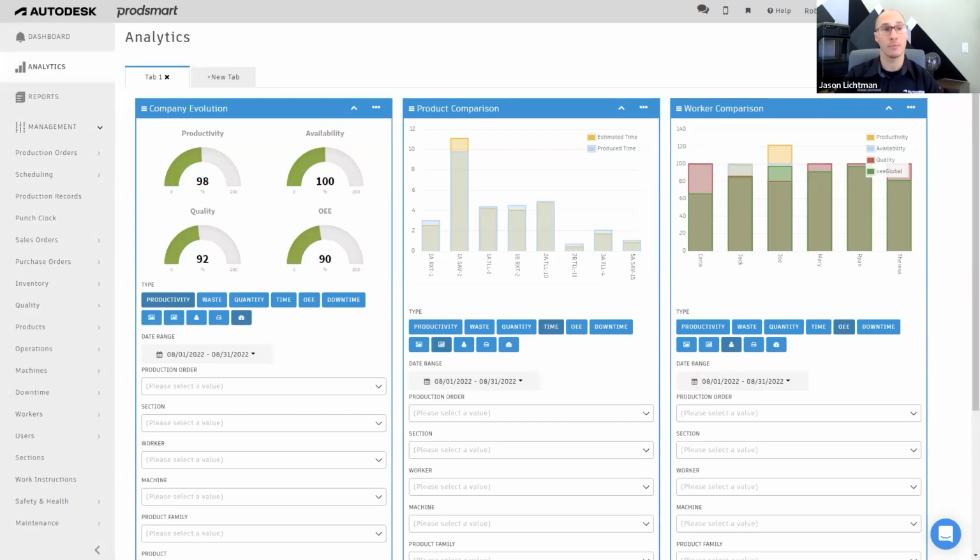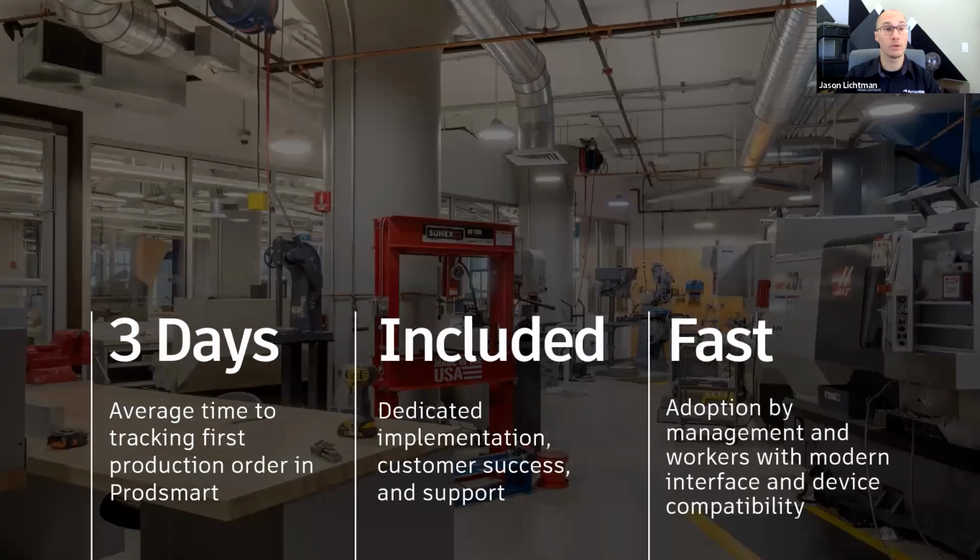Now, the key here for the Prodsmart solution is that we're able to do this much faster and more affordably than the ERP solutions that we talked about earlier. But I'll admit, the line between what the MES solution is and the ERP solution is a little bit blurred because Prodsmart doesn't just do MES, it does more than that as well. But yet, it is able to be installed and implemented incredibly quickly. On average, we take about 3 business days to get you up and running in Prodsmart on your first production order. That's a really big deal.